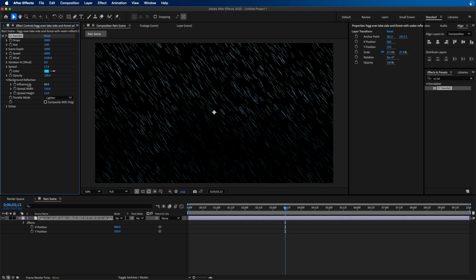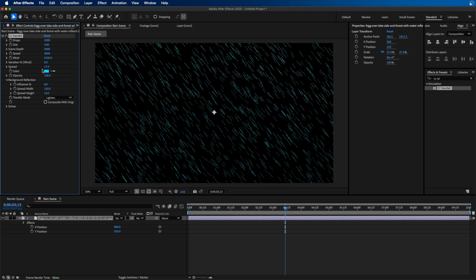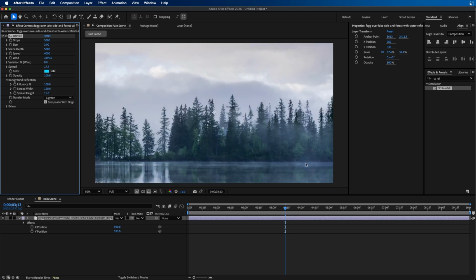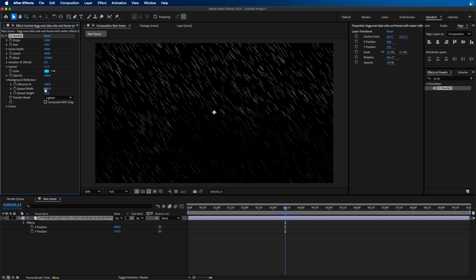If we twirl down under background reflection, this is how much the background influences the rain itself. So if we make the influence 0, you can see that it's just changing it to the color we set. Where if we change it up to 100, it's completely relying on the background to show how the rain is being produced here. And specifically, it's looking at the background of the pixels. So it's matching the lighting and how the background image looks and making the rain look like it's part of the scene here.